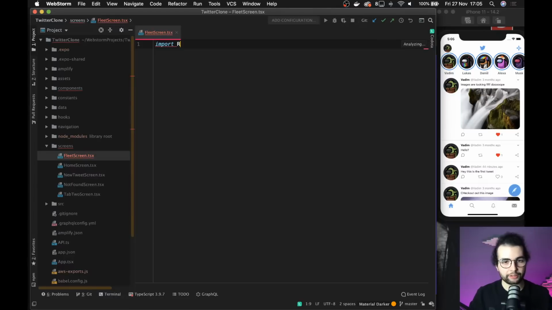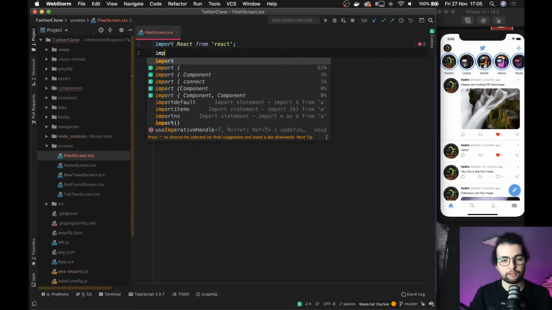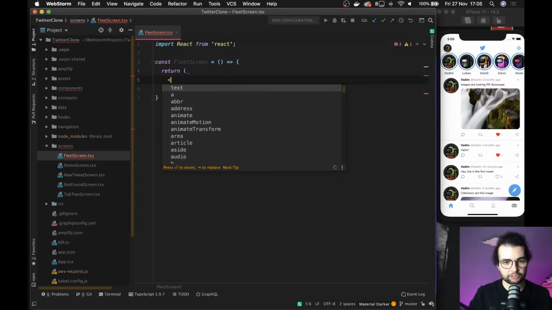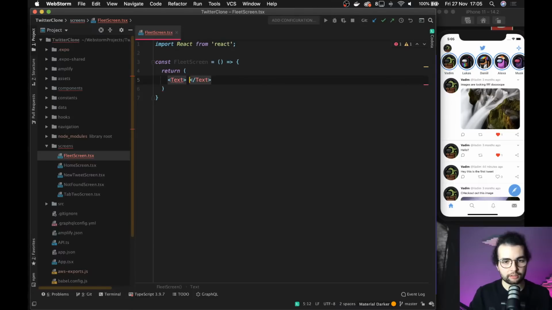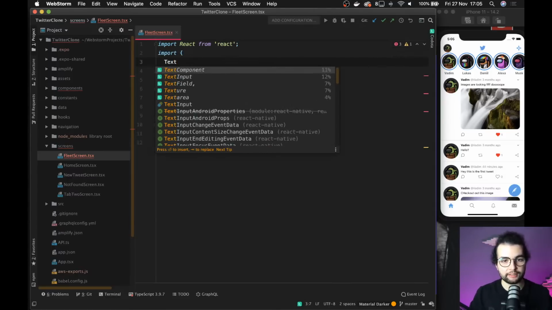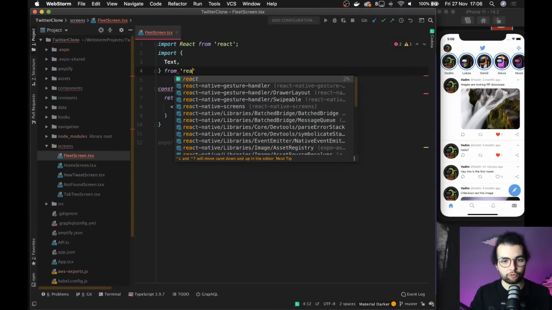So let's real quick import everything we will need. Const fleet screen will be a very simple component at the beginning, and we will return just some dummy text. Hello there. Let's export default the fleet screen to be able to import it in our navigation and actually navigate here. And also let's import the text, because we forgot to do that, from React Native.